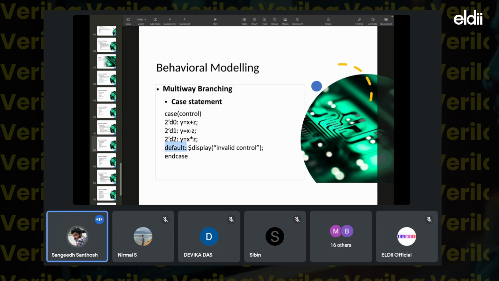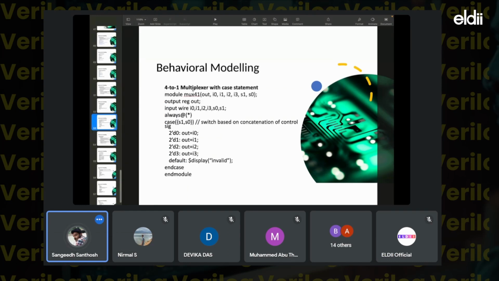Default is also a keyword. It is necessary to write default in case statements to avoid race around conditions. So default, display invalid control. And if we are starting case, we need to end the case. So this is a 4 to 1 multiplexer with case statement.